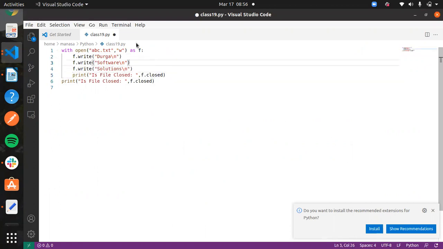Okay, if you use with, this will become a block. You need to perform all the operations that you want to do within this block. Once you come out of this block, you can't perform any operation on that file.